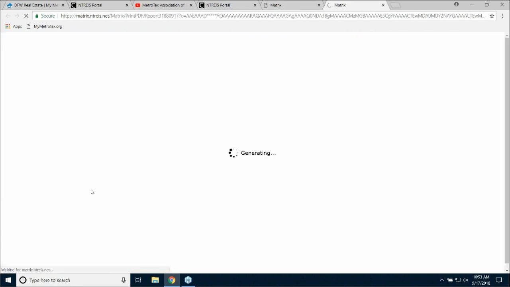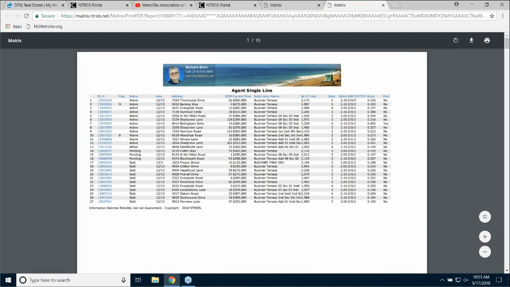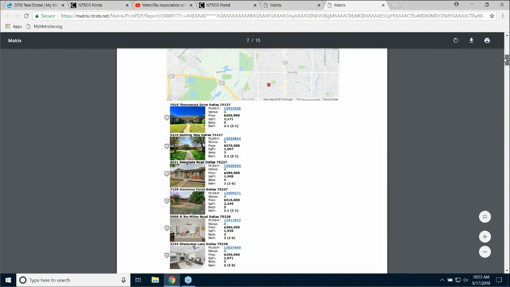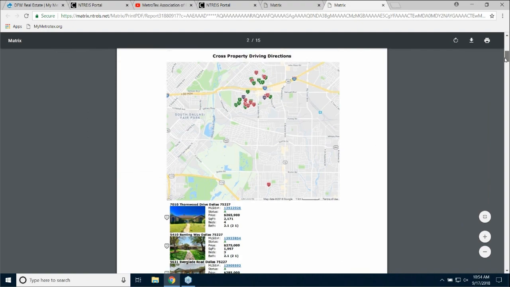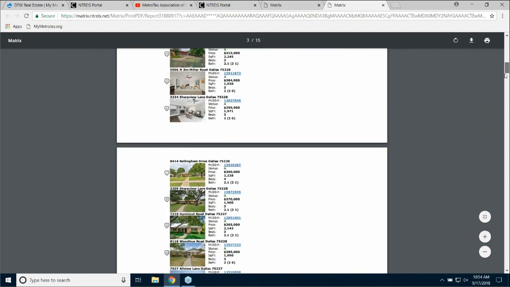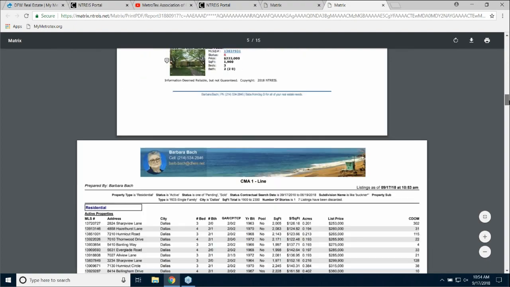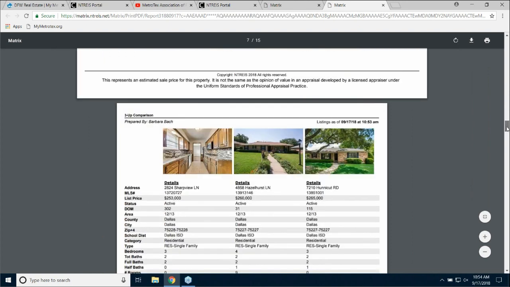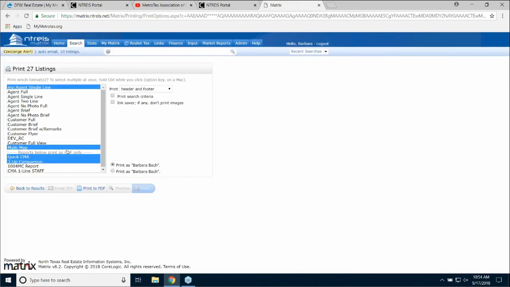And I can click print to PDF as well if I want to print these. And I clicked print to PDF to show you. Takes just a moment. And here it comes. So that's the Quick CMA. And I'm sorry, yes, the agent single line, my bad. And then there's the multi-map. How about that? You can print out the multi-map. And there's your Quick CMA. And then there's the 3-up. So you can send whatever you have highlighted.